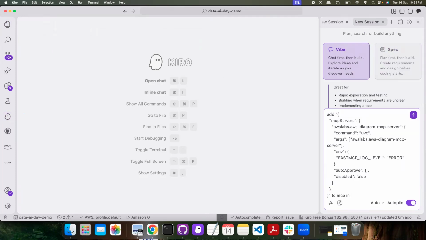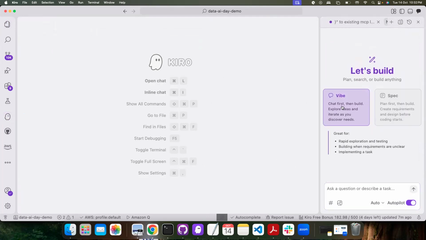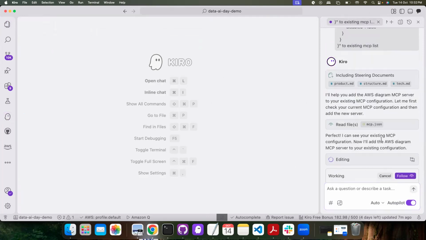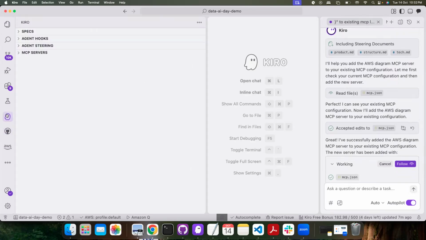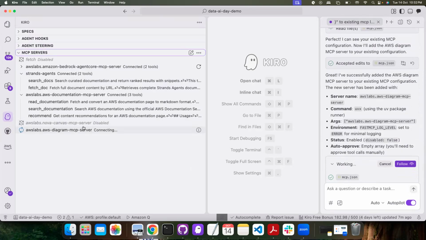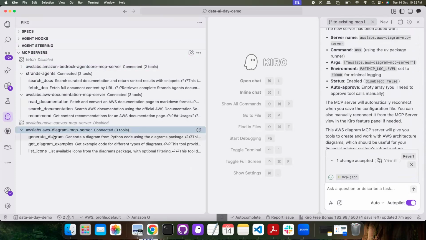Kiro. Listing, MCP list. Just come here. You can create a new session. There are 2 sessions. One is Vibe, another one is a spec. And I've just used Vibe for our normal interaction. What it does is it automatically understands our MCP information and automatically adds it. So if we click on it, you see there is one more MCP server it is going to add. Great, generate diagram, get diagram, list icons, all that information is set up.